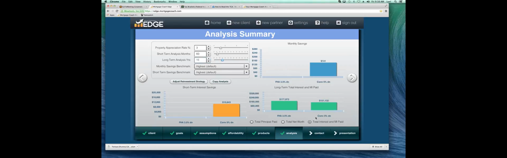Now you have your total interest and MI paid, total net worth if you wanted to show that. That's when you use the reinvestment strategy screen, you want to show that, or total principal paid. So you have different options to be able to show it on the report, and when you work Edge Live, you can always show the client the other options at that time.